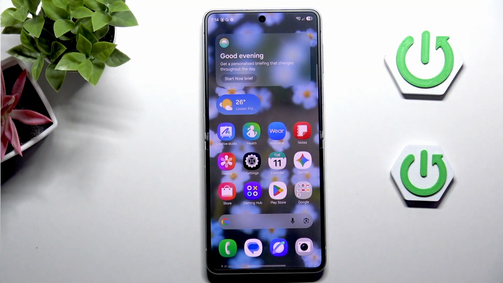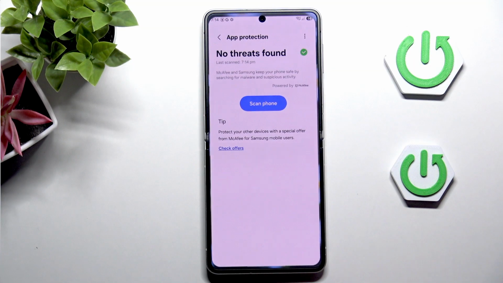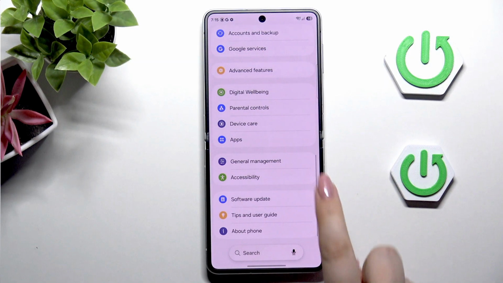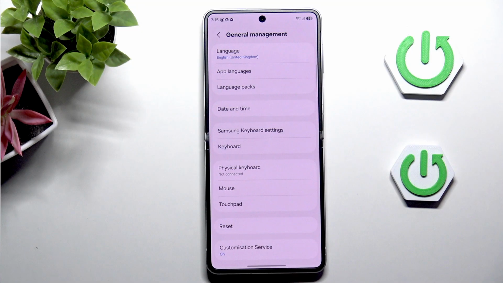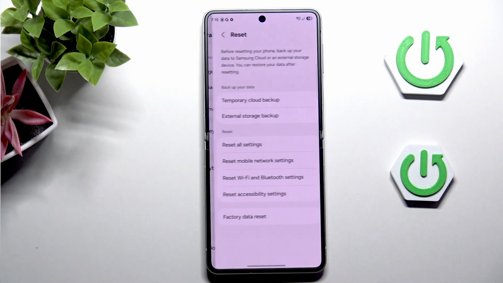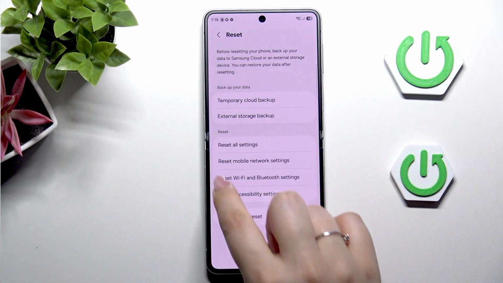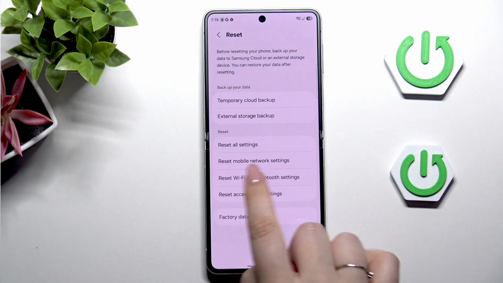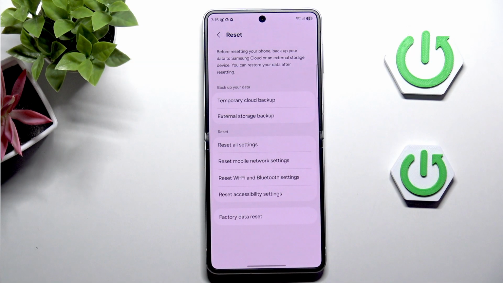So let's begin with opening the settings. And in the settings we need to scroll and find the option General Management. Then let's tap on Reset. And as you can see here, we've got two options that are connected with networks. So mobile network settings and Wi-Fi and Bluetooth settings.